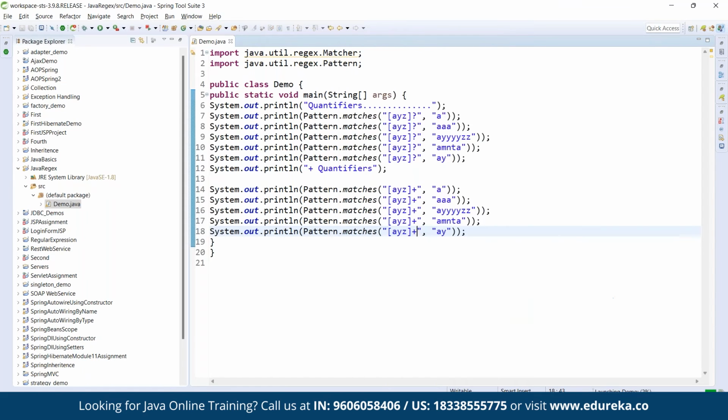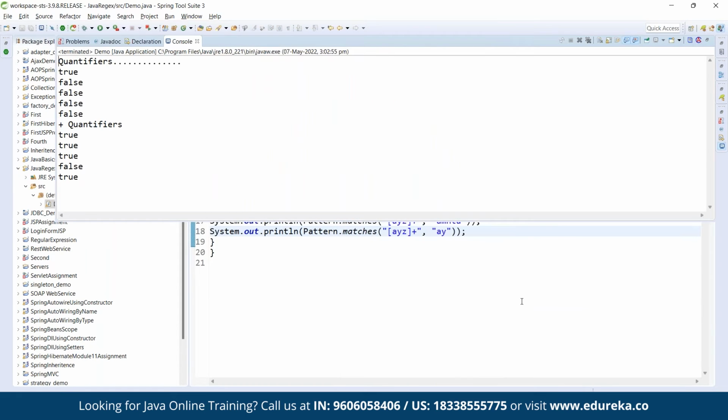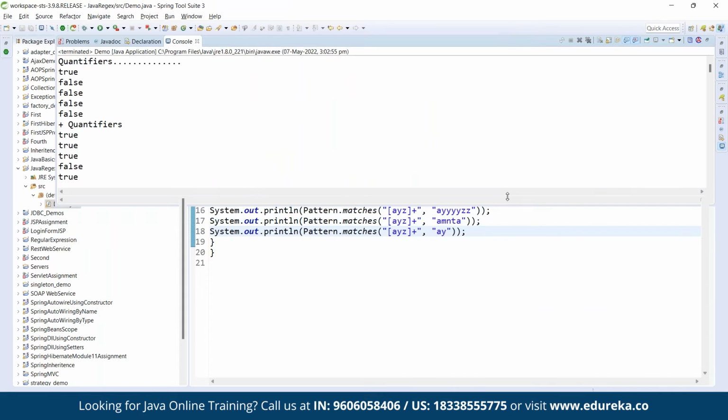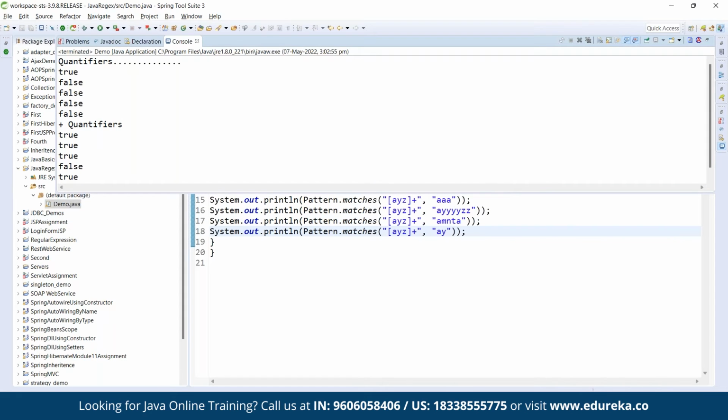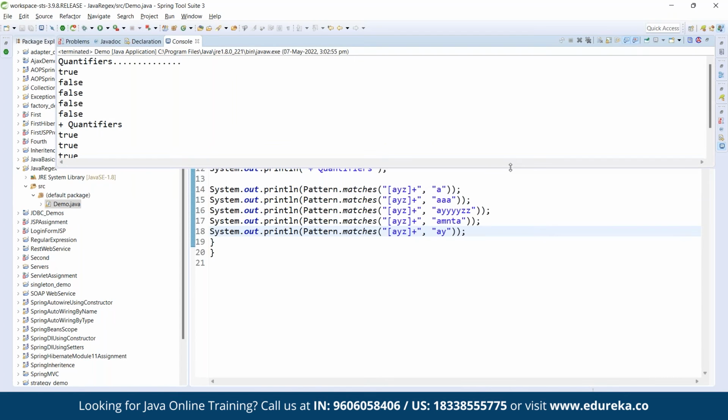Let me run this application. Can you see true? And in this case, it is false because Z is not there, Y is not there. That's why it is giving false. But in all the other cases, it is printing true. Can you see there?